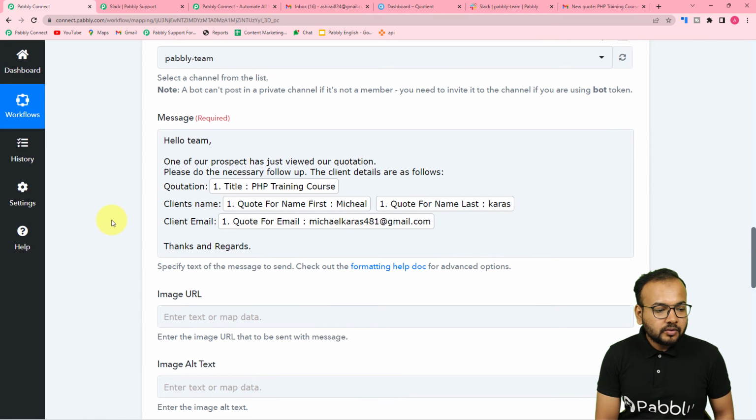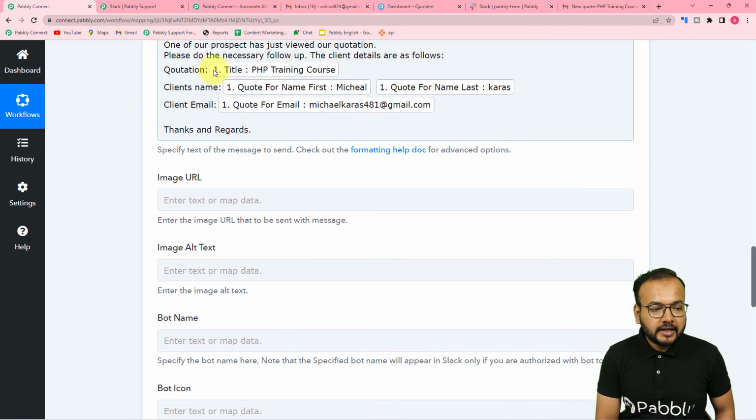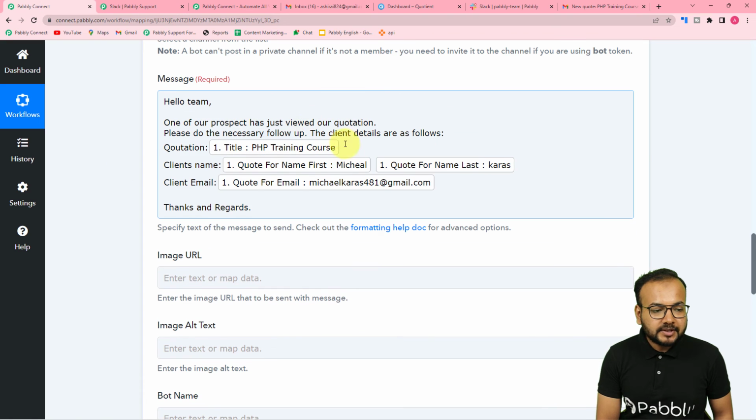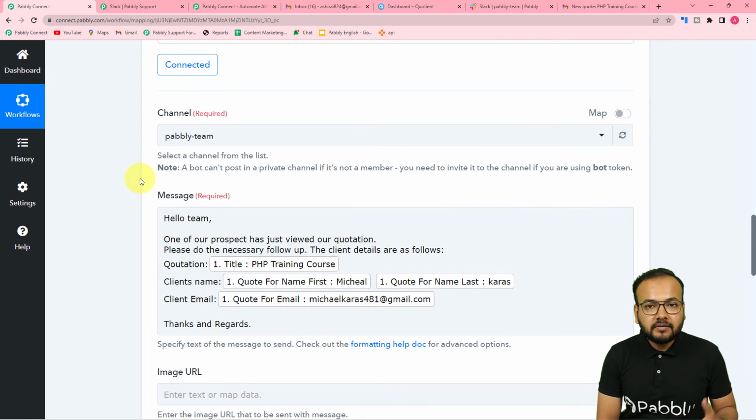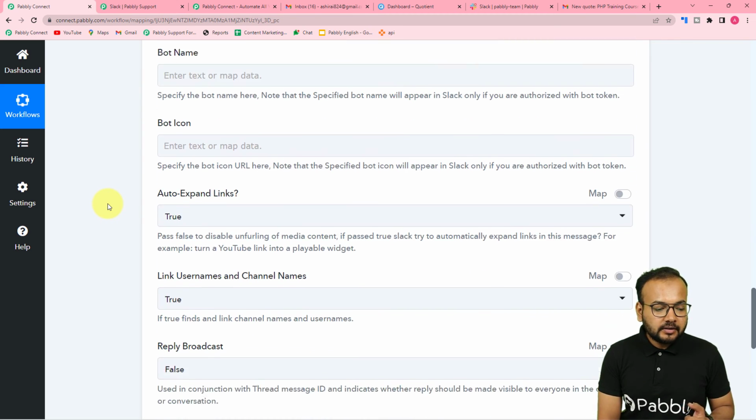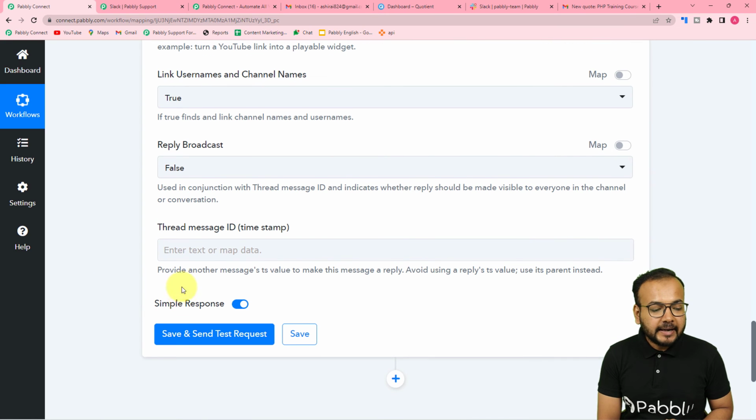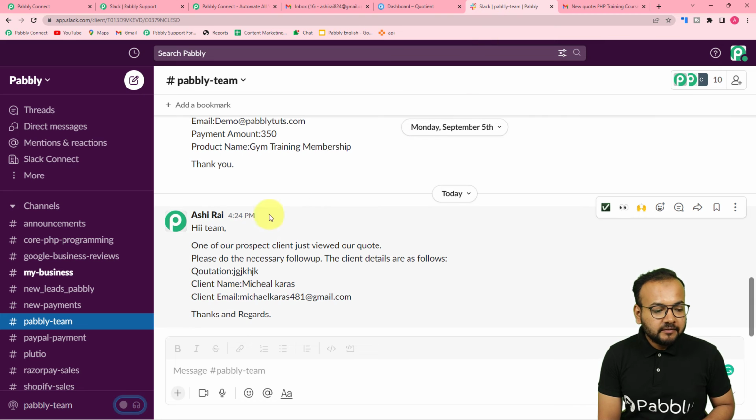Okay, so now we are done creating a message for my team, and we have mapped some details here. So when you map this data, whenever this workflow is going to execute in real time, these mapped labels are going to be updated automatically and a new message will be delivered automatically every time the workflow gets executed. Okay, so now let us check our connection with Slack by clicking on save and send test request. We can send a message to our team which will look like this.